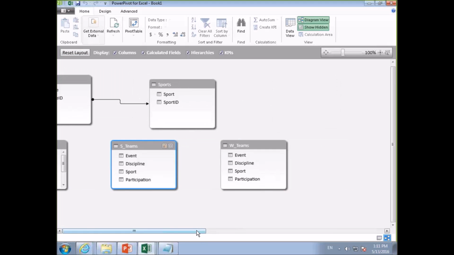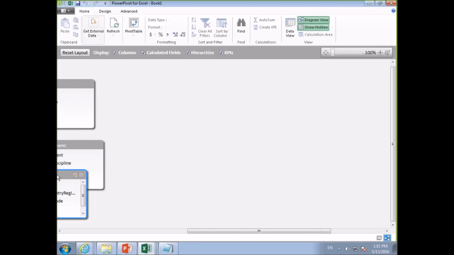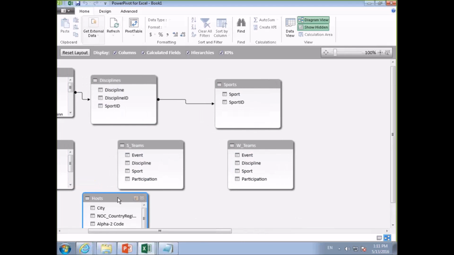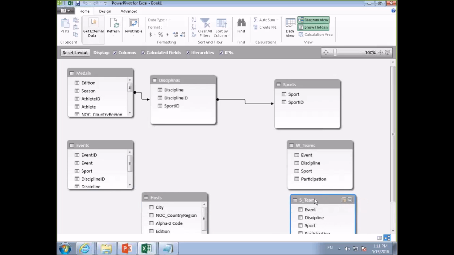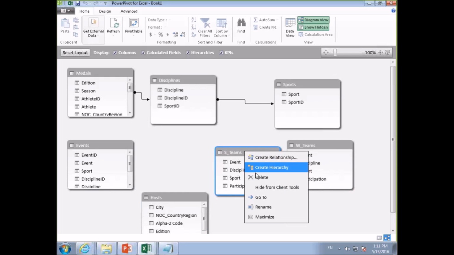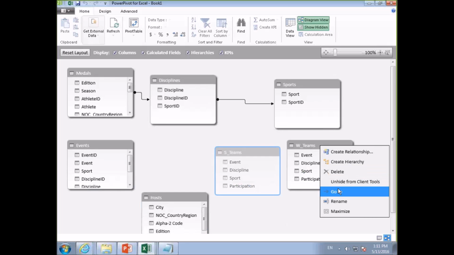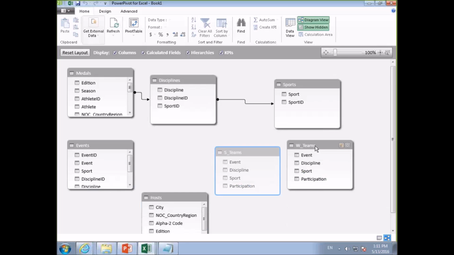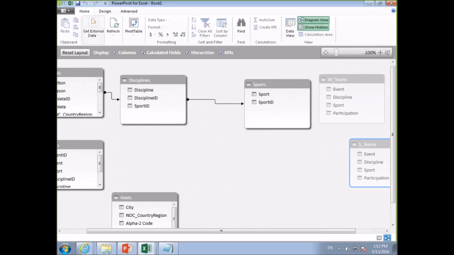And if I come down here, I have one more, just very slowly bring them over. There we go. Now, for the purpose of this presentation, I know I will not be using these particular two tables, which are your summer teams and your winter teams. I'm going to right-click here and hide them from the client tool so that they're not going to be in our way. So both of them are hidden, so they're really just not something that we're going to need to work with in the process.